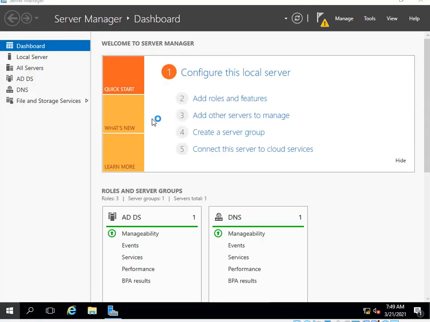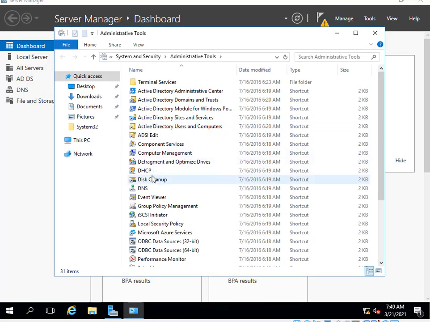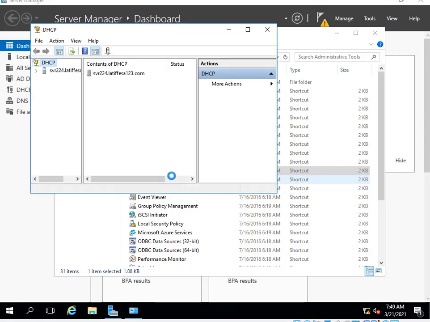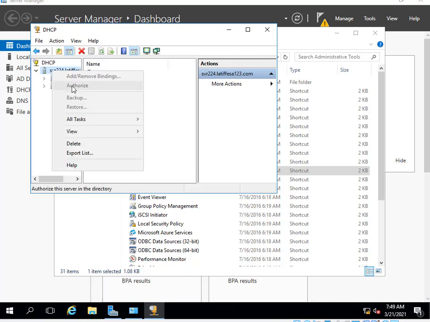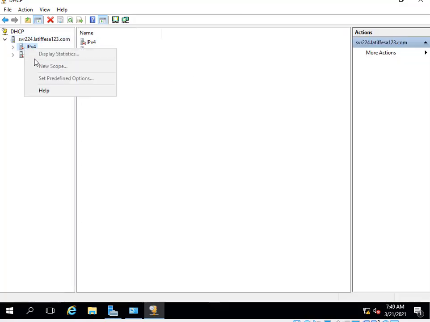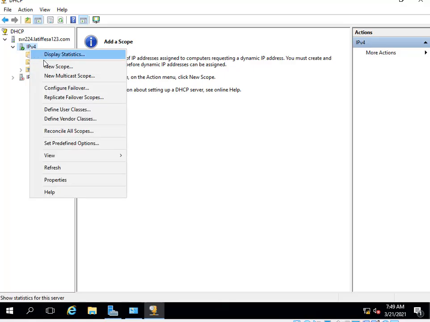Start the initiative tool, DHCP. We configure the DHCP server. Authorize the server first. Let's authorize the server in the IP directory. Okay, that's done. Double click, create new scope.